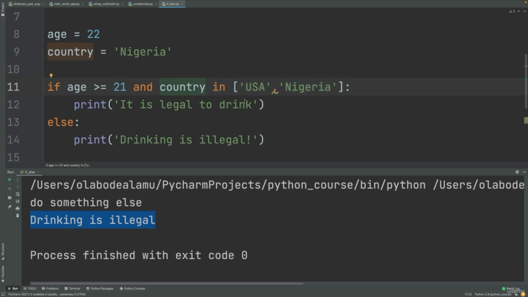Of course, you get the idea. You can add more countries here as well. The whole point is whatever is between this space and the colon must evaluate to either true or false. Okay, now if we run this, it says "it is legal to drink". So this is essentially how the if and else statement works.